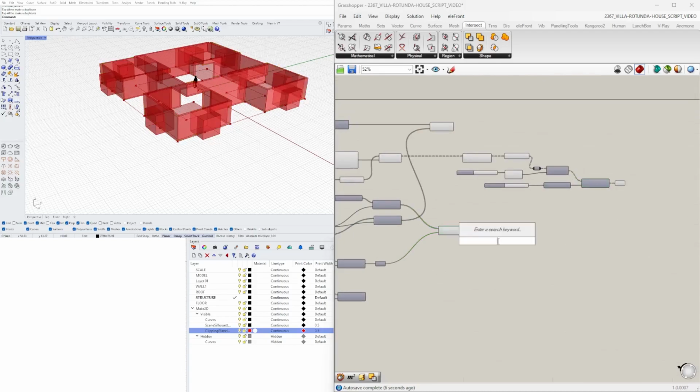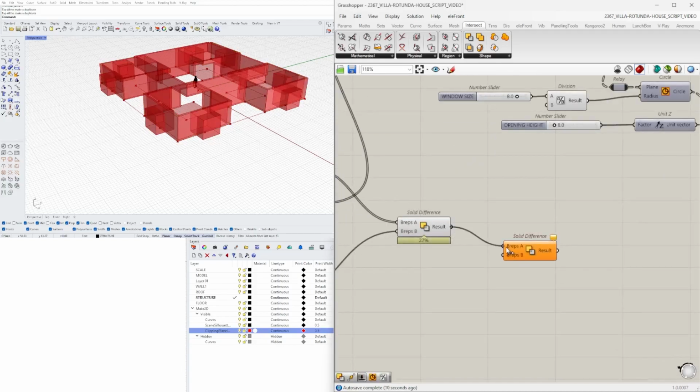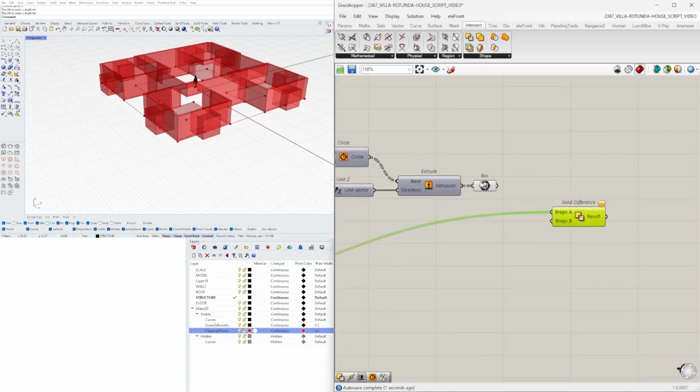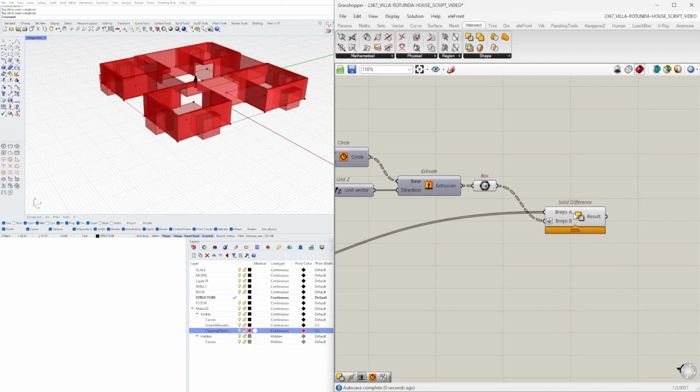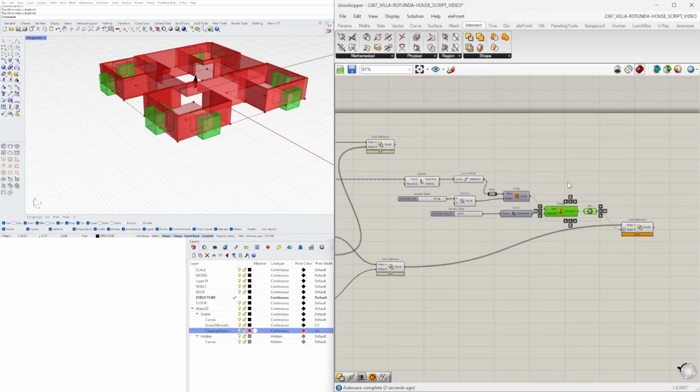Now I'll use the difference, solid difference, with the BREPS as A and the box as BREPS B. As I said before, when it comes to the nested dash line, which is different than this one, we need to flatten either the input or flatten the output there. So we'll go to flatten. Now let's disable the preview on all of this stuff.